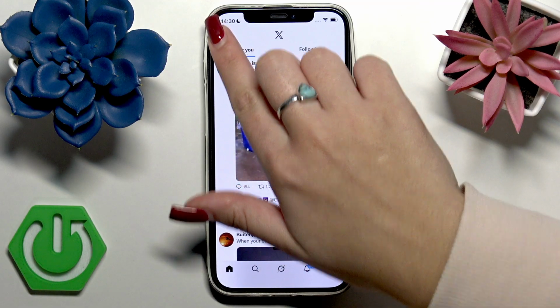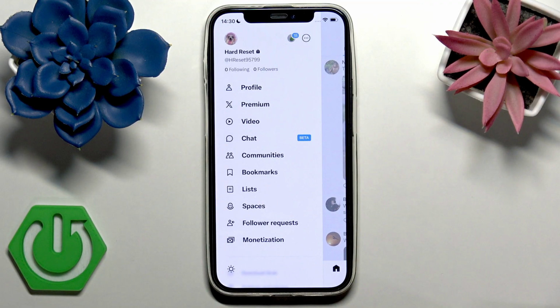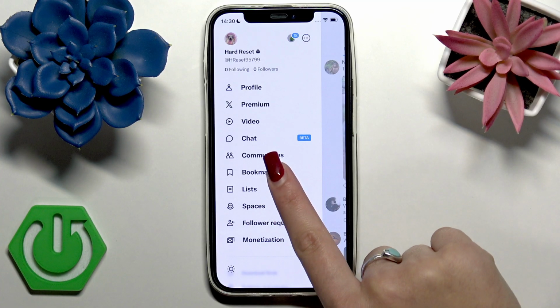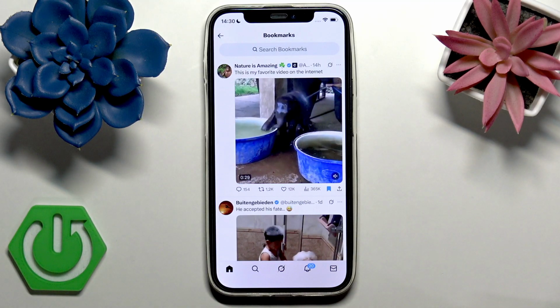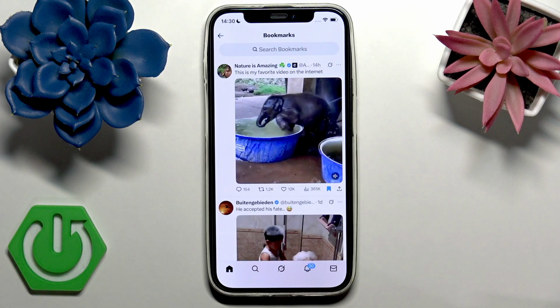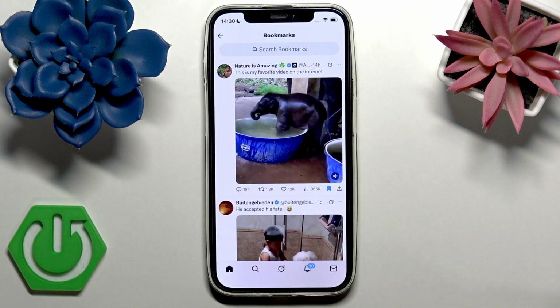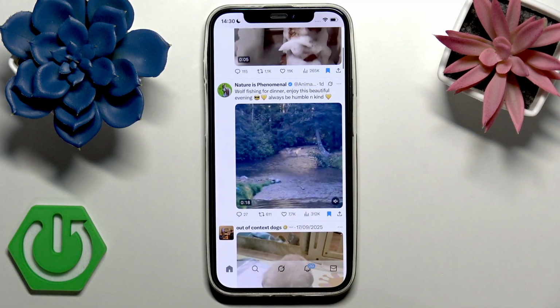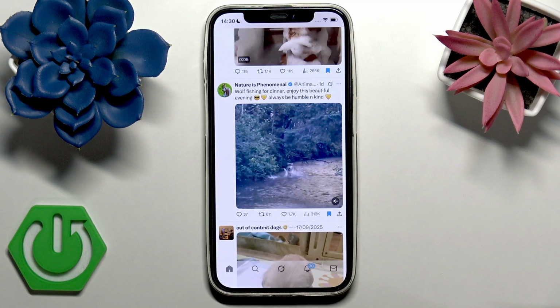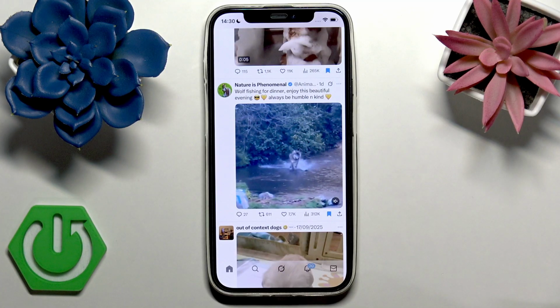You want to tap your profile picture in the top left to access this side menu, and let's go to the bookmarks section specifically. Here is the post that I have just saved, that I have just bookmarked, and also this bookmarks page is chronologically organized, and that means that the most recently saved posts will appear at the top.